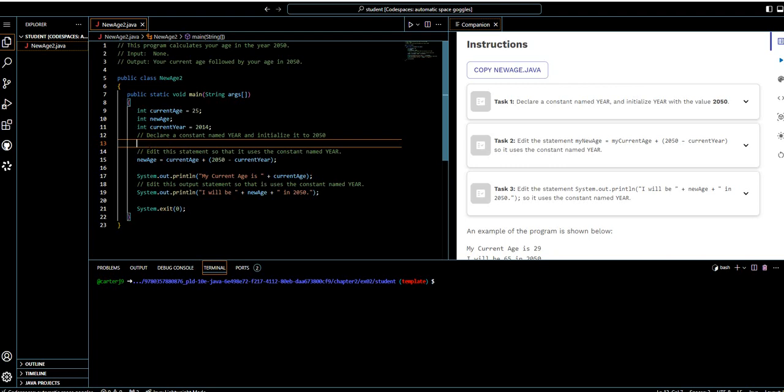So let's go final integer, which is year. Let's all cap that. Space equals 2050 and semicolon. All right. So there, declare a constant named year. So we did that. Constant's always going to be final. Final space int space year. That's the name of the constant, which is an integer, and it equals 2050. And we close it with a semicolon.